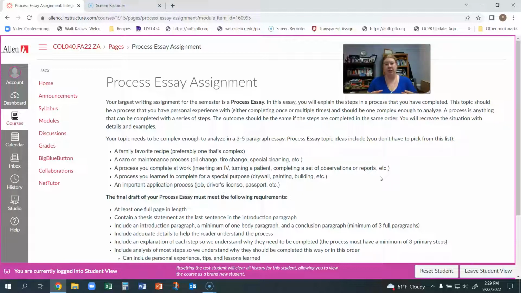fix something that was broken, and so you had to watch some YouTube videos to figure it out, and so you learn that process. There are a lot of things that you can use for this essay, but the main thing you want to remember is that it has to go step by step, and every time you complete it, you have to do the same series of steps. Otherwise, it doesn't count as a process.